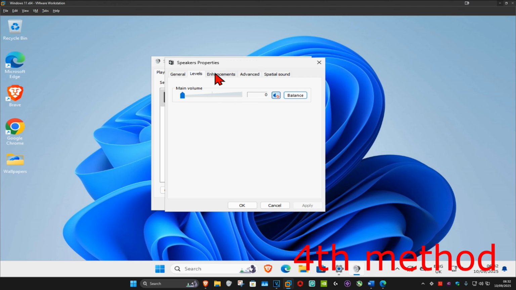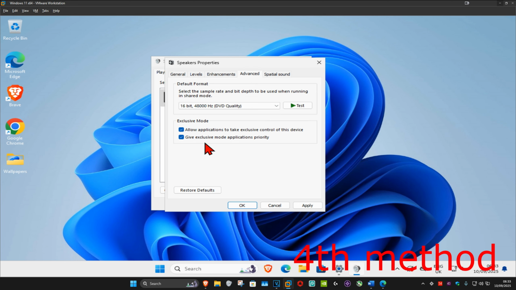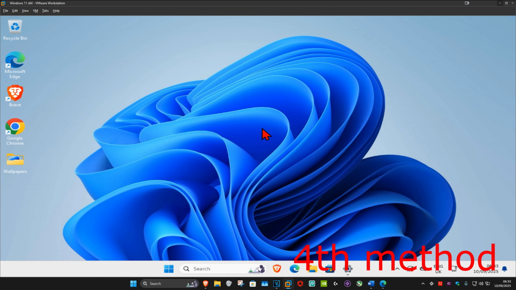Now you want to click on enhancements. You can select disable all enhancements and we can go to advanced and you can untick this right here. Allow applications to take exclusive control of this device. And then click on OK. All of this can increase the volume of your laptop speakers.